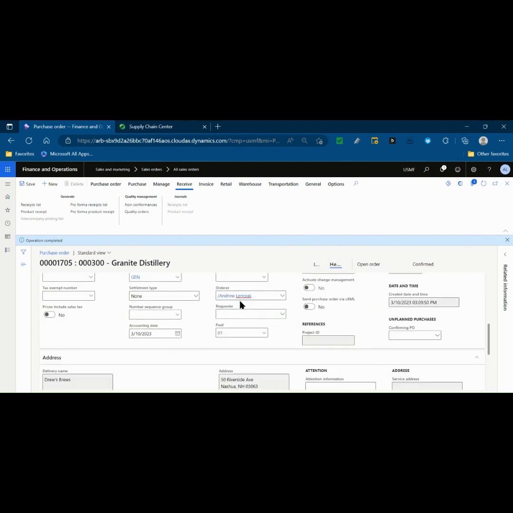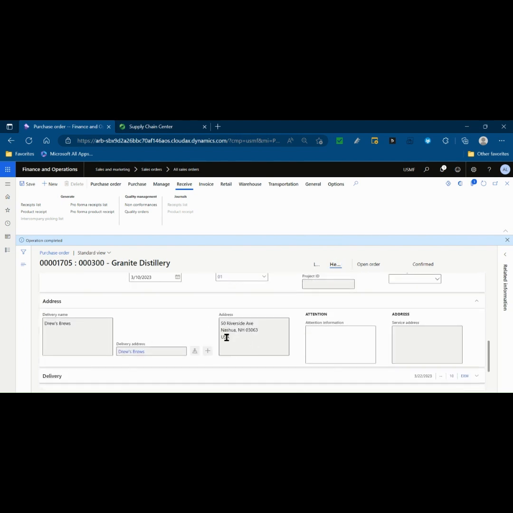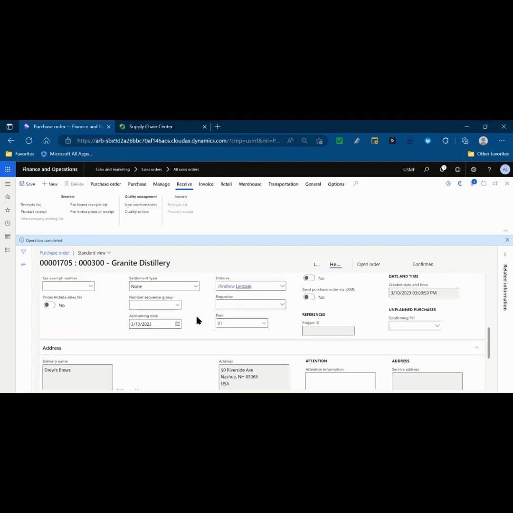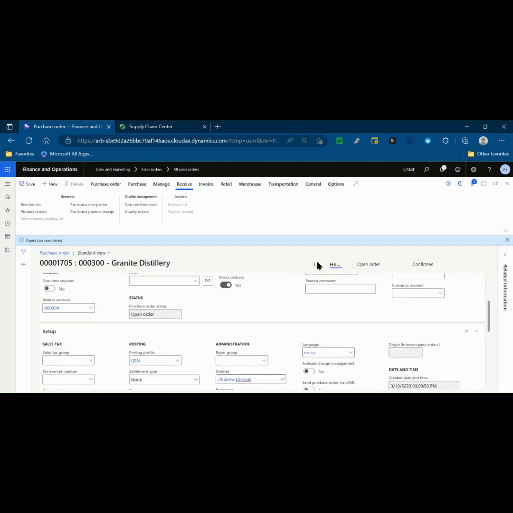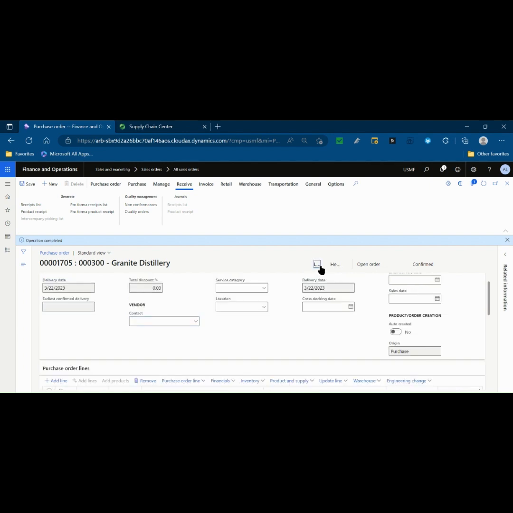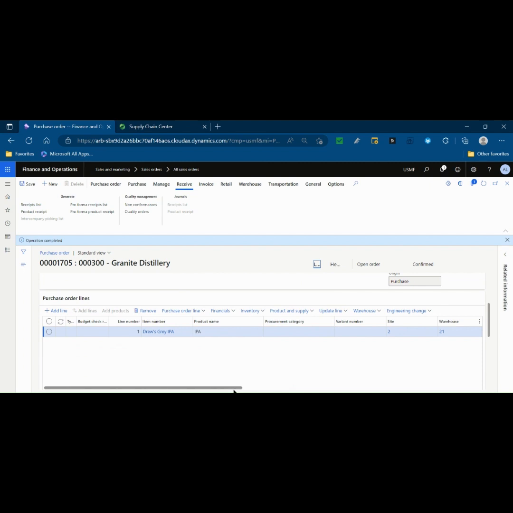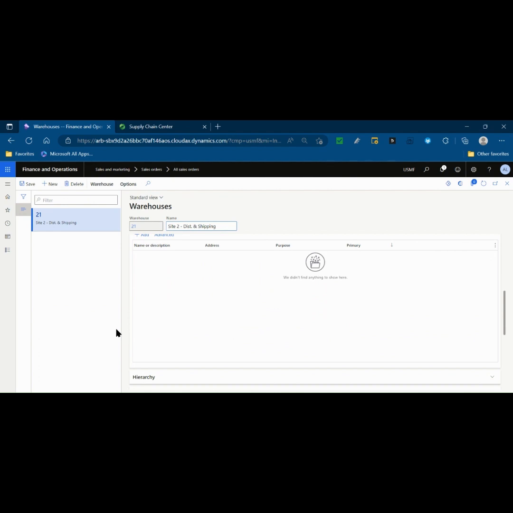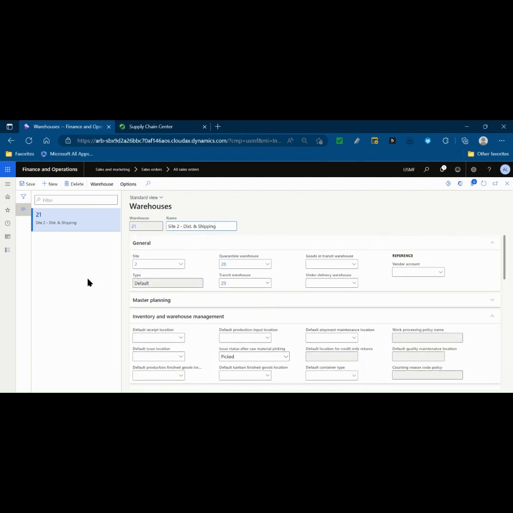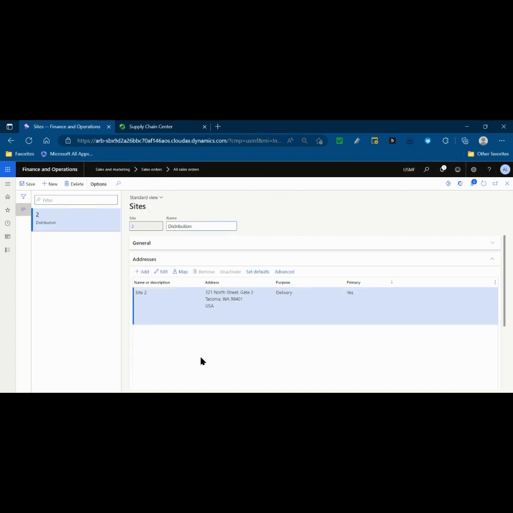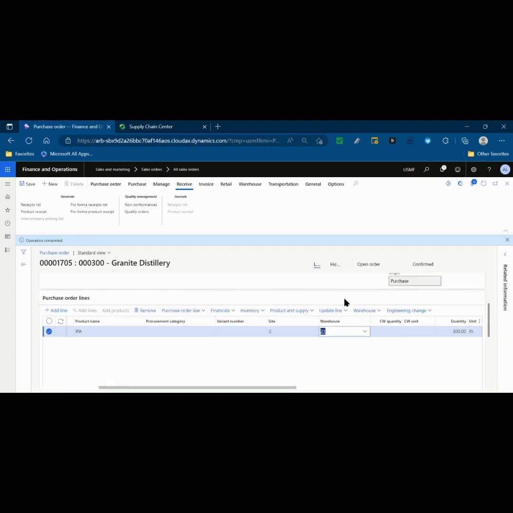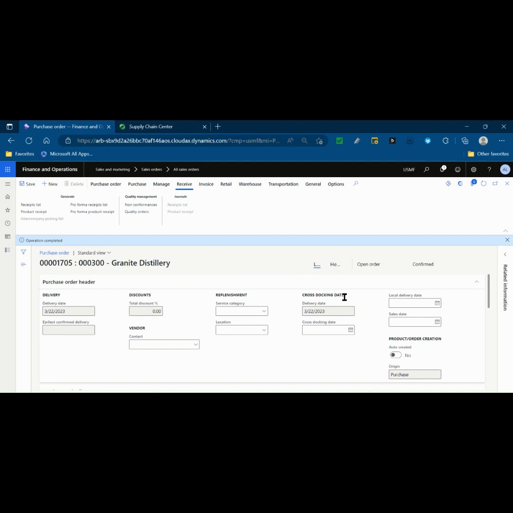And what we should see is that the address is that customer address, which is Nashua, New Hampshire, 50 Riverside Avenue. And just to prove we're not tricking you, what would normally happen with a purchase order is the address would be taken from the site or warehouse. If we look at Warehouse 21, there is no default address actually set up, and Site 2's default address is in Tacoma, Washington. So the customer sales order address that we saw from Drew's Brews in New Hampshire has transferred over to my purchase order header, and that's where the goods will be delivered.